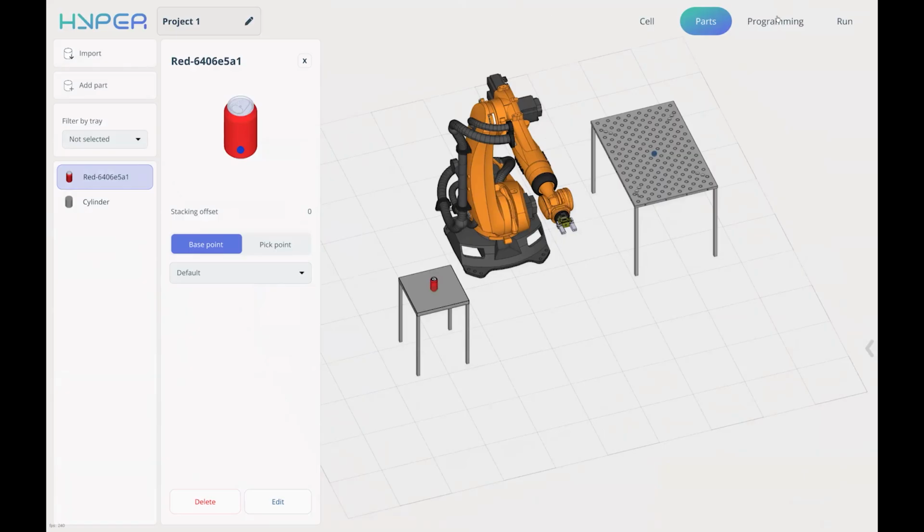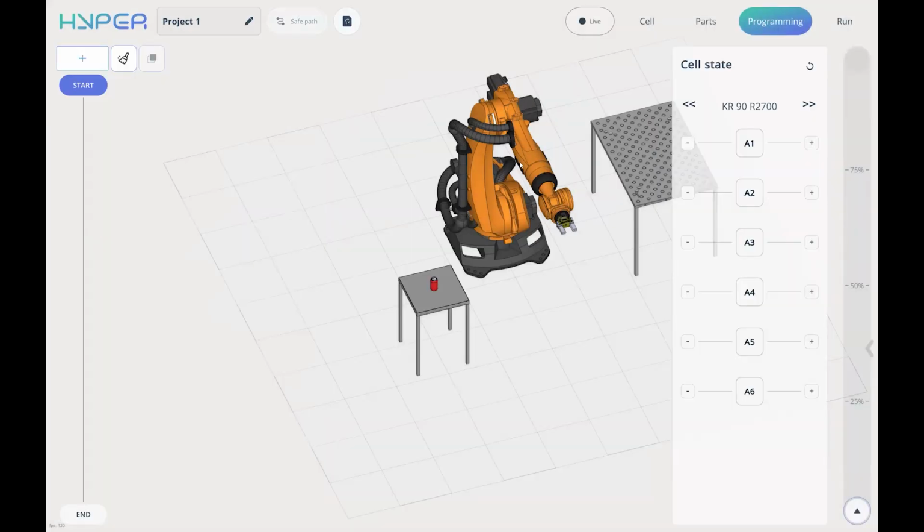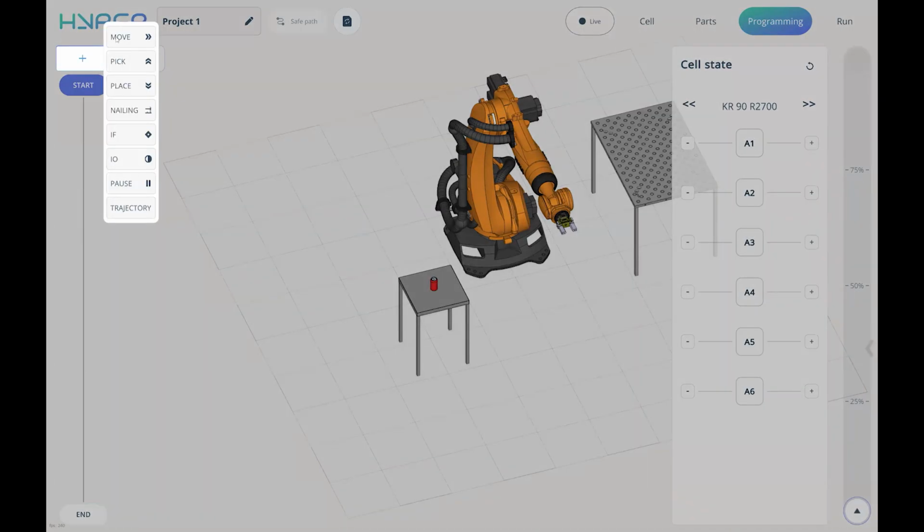And now we can finally go to the most important mode, the most important tab, it's programming. ENCY Hyper is a completely code-free solution, so you don't need to write code manually. You don't need to even know how a robot actually works. All you need to do is just add some simple blocks. We have a lot of different blocks, like moving commands, picking, placing, nailing, conditional blocks, and controlling inputs, outputs. You can even just open an ENCY project and import a toolpath from ENCY.